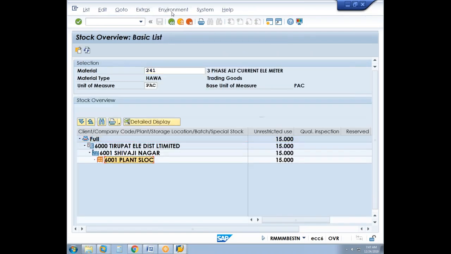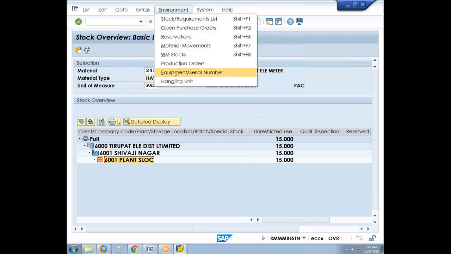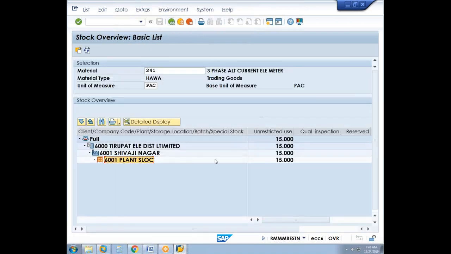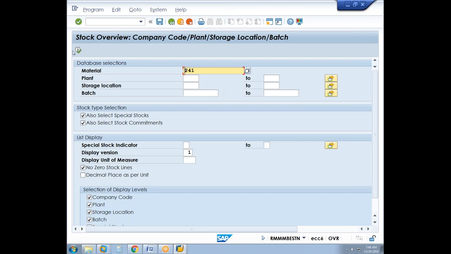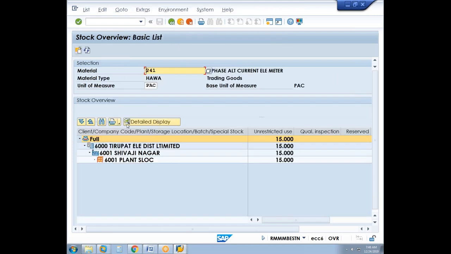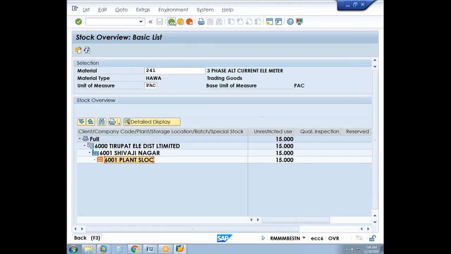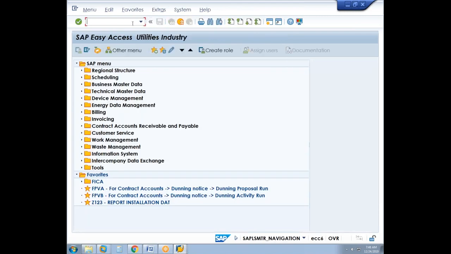Plant. So it is in the particular storage location 6001. So to issue it from there, and our serial number is available in this particular storage location, that is 887. So you have to issue it from 6001 storage location. So MIGO.